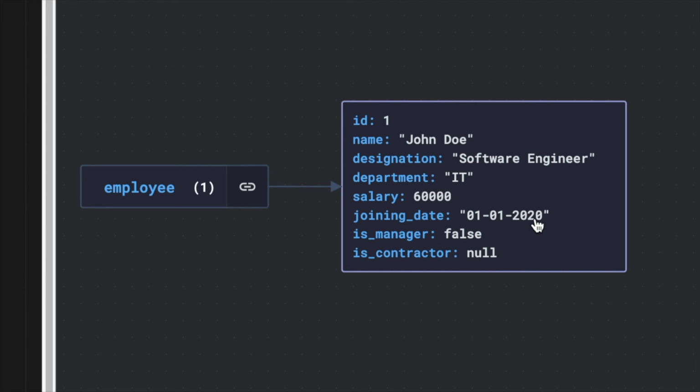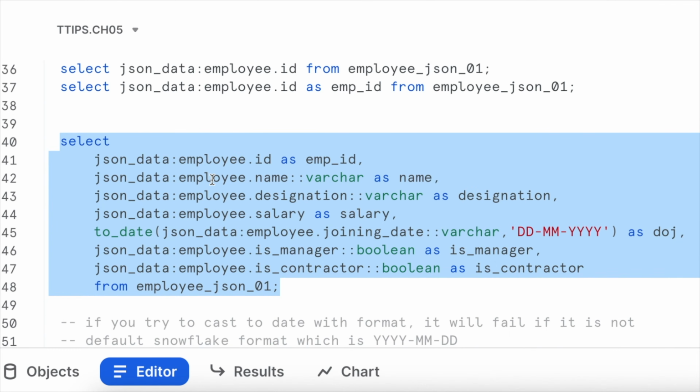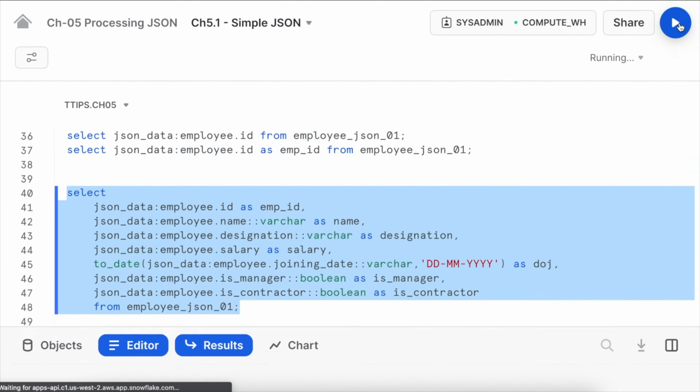Joining date needs to be cast to date. So is manager is false and is contractor is null. So I would also cast them to be on the safer side. This is how I can access all the elements from the JSON object and convert them into a tabular structure. Let me execute this query.